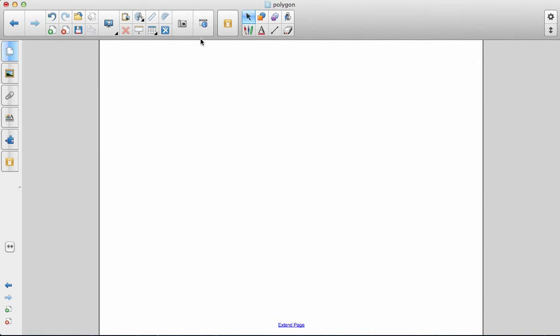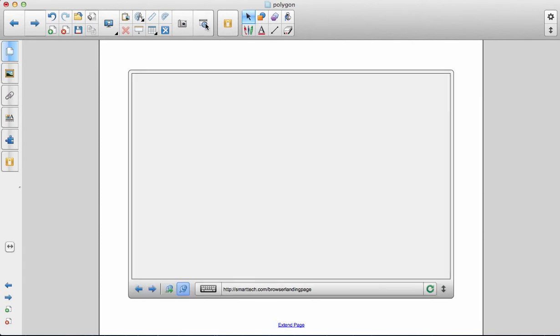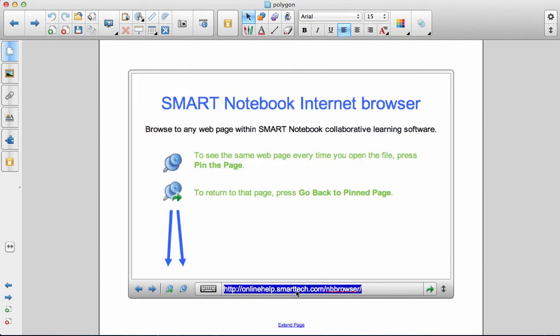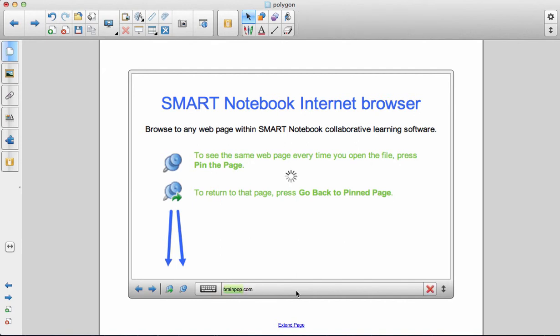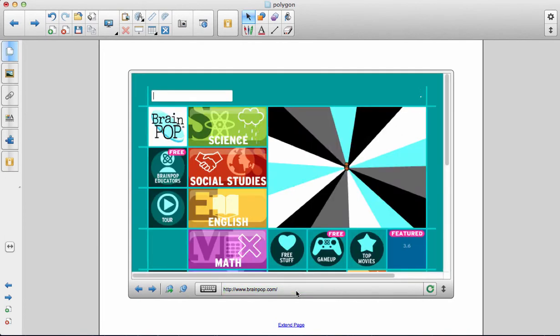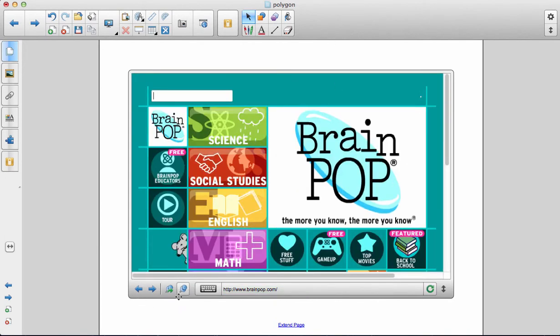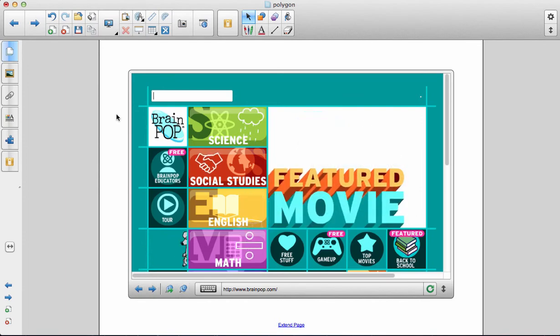And just to wrap up, if you would like to insert an internet browser into your lessons, it's very important that once you have selected what you wanted, so if you want to go to BrainPop and use a specific video on BrainPop that you want to continually open up every time you use this lesson, make sure you pin that web page to your notebook lesson.